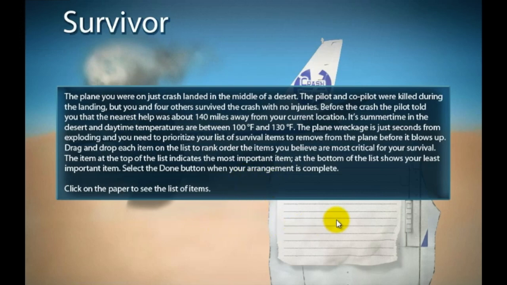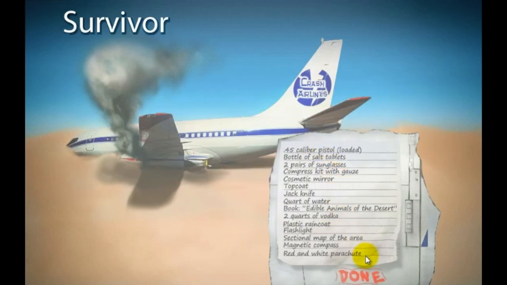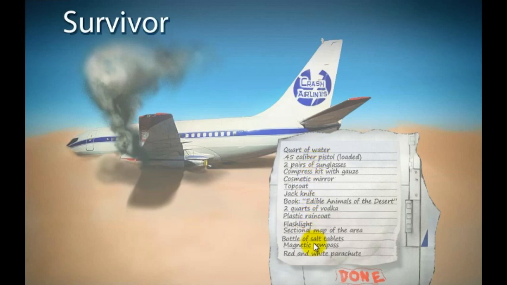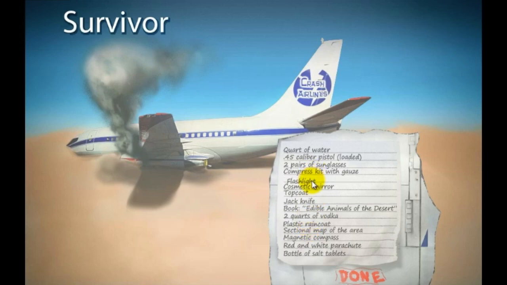Next, click on the paper to view the list of items to order. The main idea is to order the items on the list in terms of their most usefulness. To move an item on the list, simply click on the item and drag it up or down. Once you have the item in the proper position, release the item. The item will assume that position in the list.